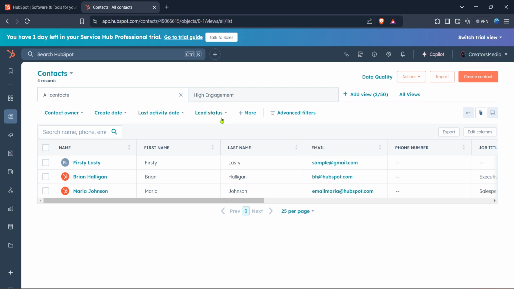It's a safety net to ensure that you really want to remove the contact from your records permanently. Confirm the deletion and voila, the contact is now removed from your database. And there you have it. You've successfully learned how to delete contacts in HubSpot with ease.